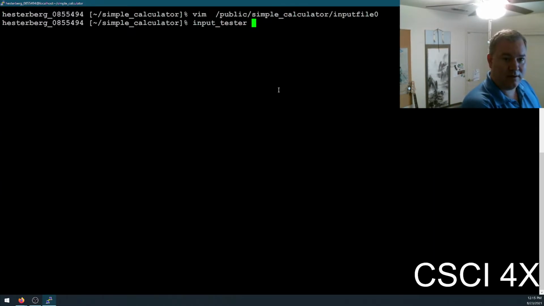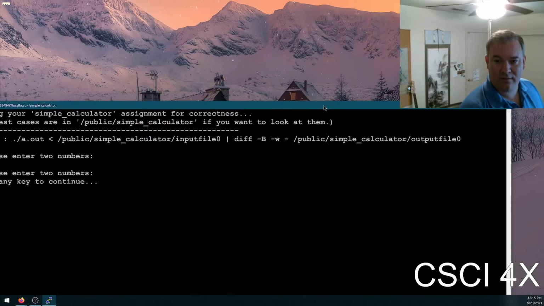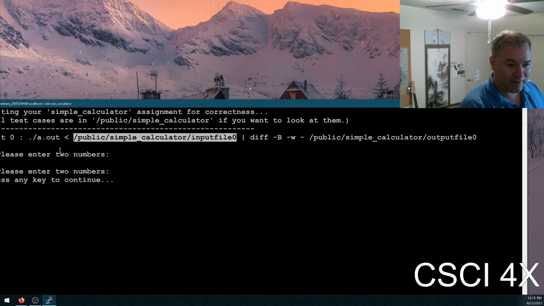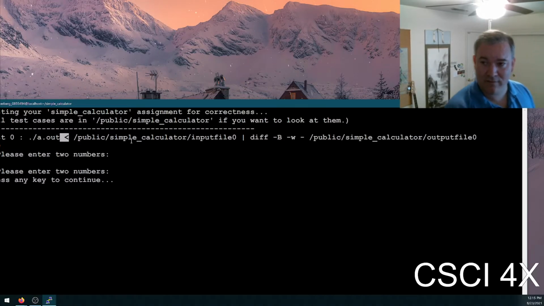If you want to see what file is the output, so what's happening here is that it runs your program and it's running that text file instead of the keyboard. That's what that little arrow there means. The arrow means use a text file instead of the keyboard for the input.